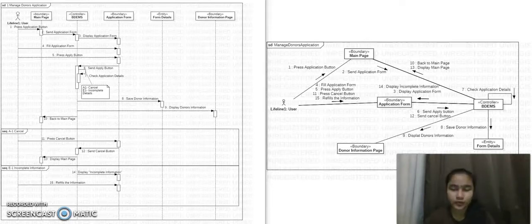This is our first requirement. Our first requirement is manage donors application. This is the sequence diagram for the first requirement, and this is the communication diagram for the first requirement based on analysis phase.